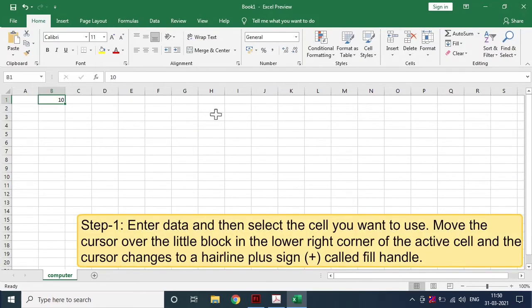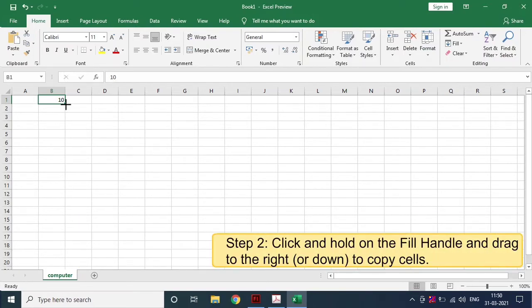Step 1. Enter data and then select the cell you want to use. Move the cursor over the little block in the lower right corner of the active cell and the cursor changes to a hairline plus sign called fill handle. Step 2. Click and hold on the fill handle and drag to the right to copy cells.